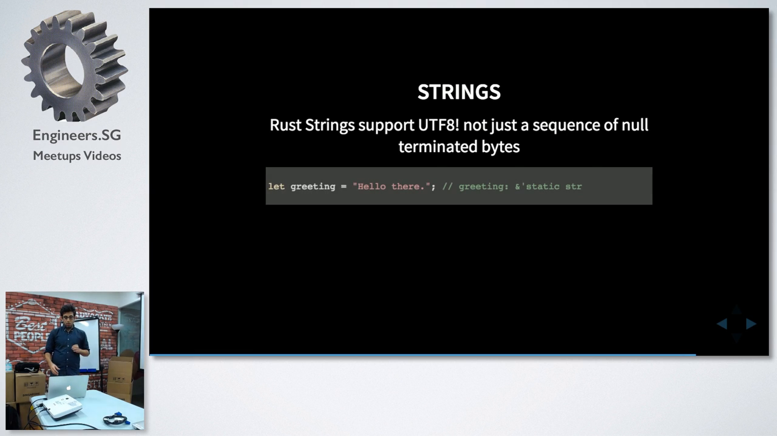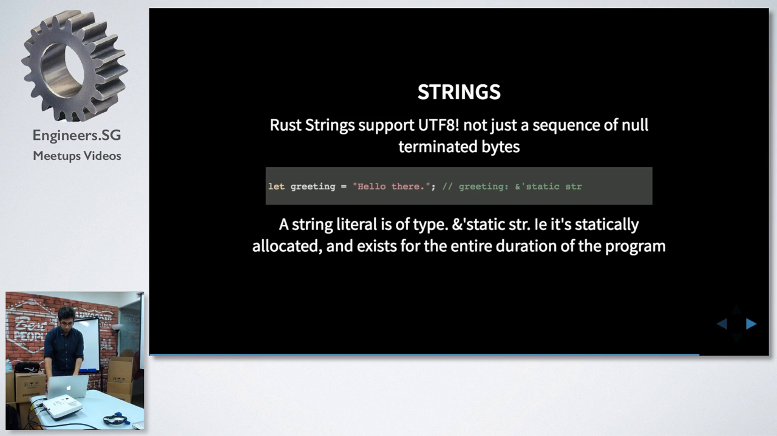When you declare a statically allocated string, for example a static string that's hard-coded in your code, this generates what we call a string literal. This thing is of type str. It is statically allocated and will exist for the entire duration of the program. It will be stored in the data segment of the program.